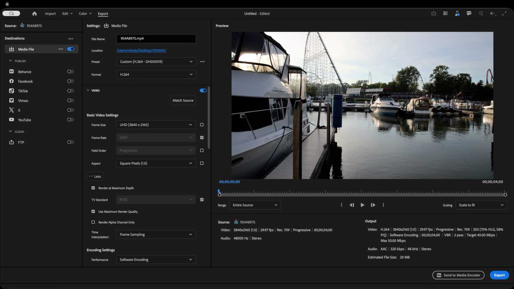So, let me show you exactly what to change. I'm going to go through each setting one at a time, and I'll tell you not just what to set it to, but why. Because once you understand the why, you'll never second guess these settings again. All right, let's get into Premiere. I'll show you my export dialog, and we'll go through each setting.